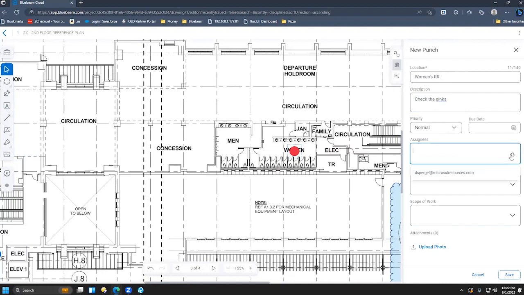And you can add assignees if you had multiple users in the project, which you probably should. You can assign them to a particular user or group of users. And if you have any photos, let's say you're on site and you wanted to add some clarifying photos, you can upload photos right here as well.